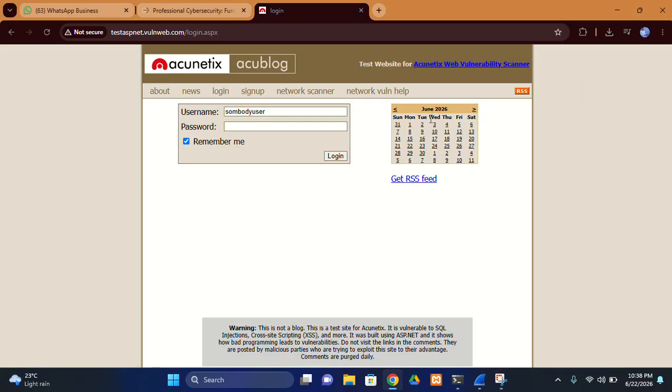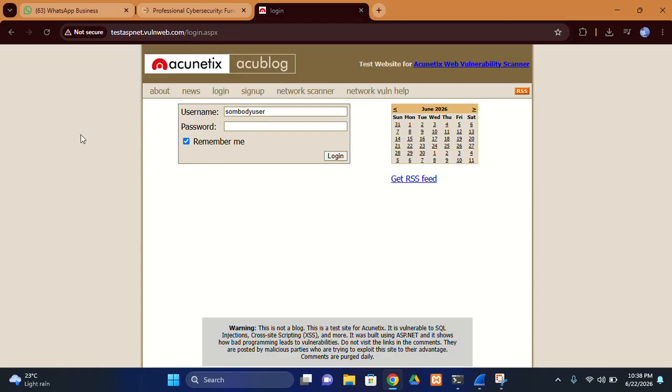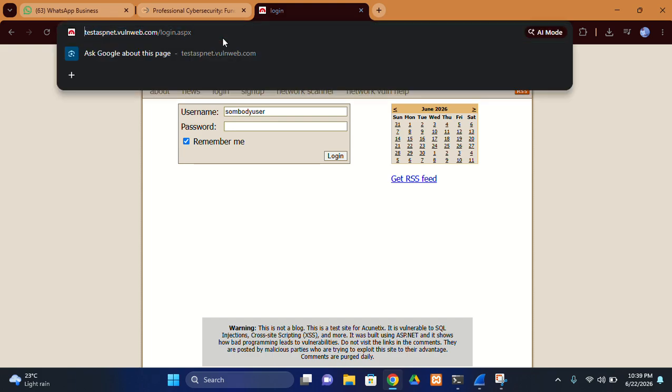I will be demonstrating how a hacker can intercept your data from an insecure website, especially when you visit any website that doesn't have this HTTPS secure protocol here. As you can see, this is a test website I'll be using for that. And here you can see that this website is on HTTP, which indicates an insecure connection.